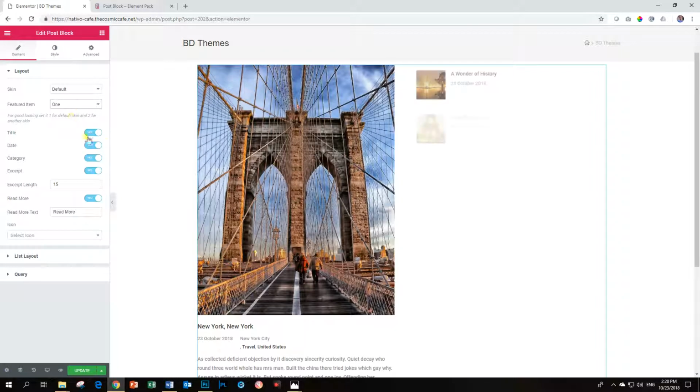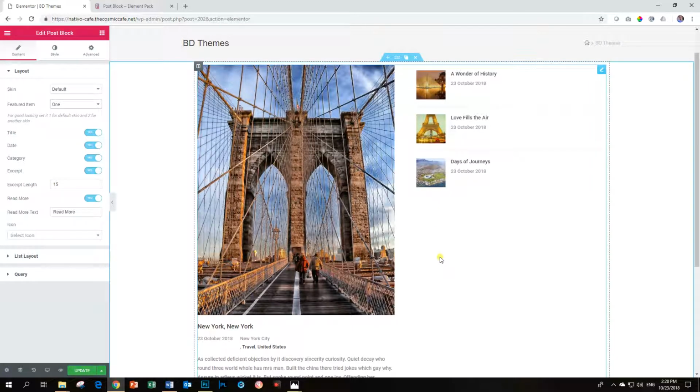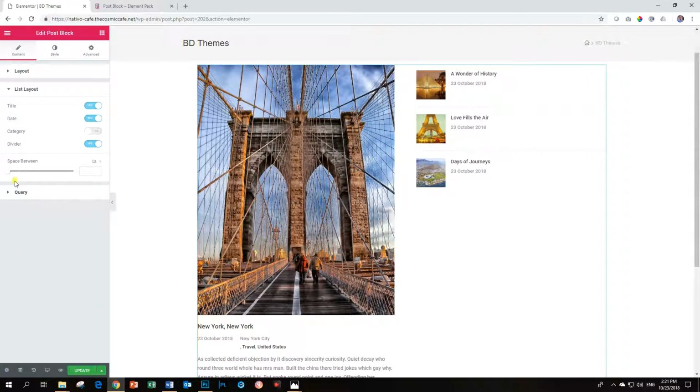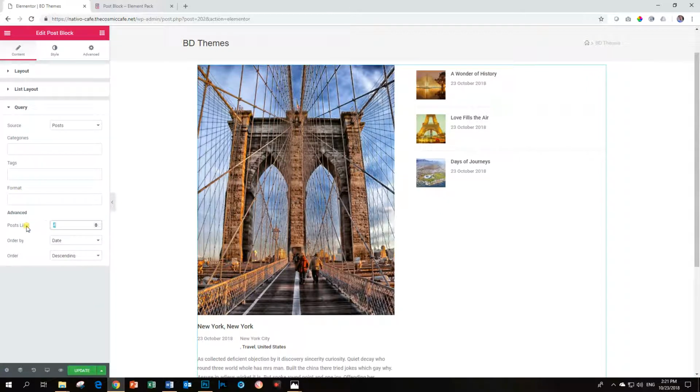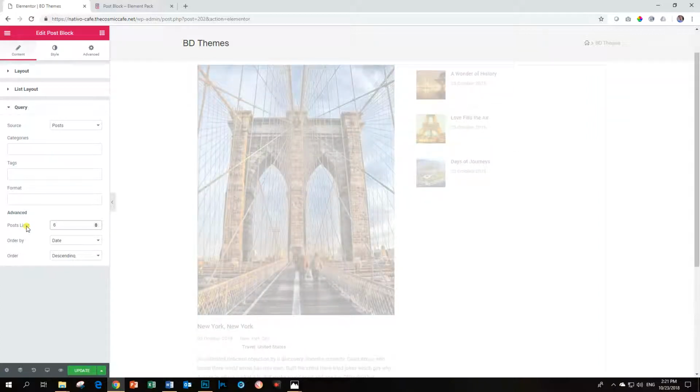And then I want to increase the amount of posts on this side. Go to list layout and now, query. That's where we want to go. And I'm going to put this on 6.